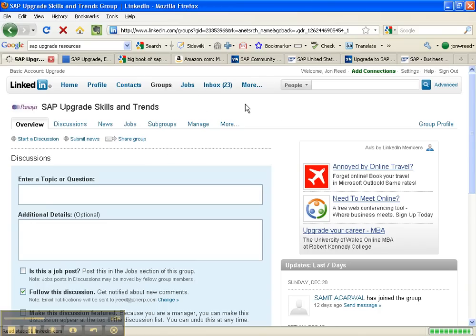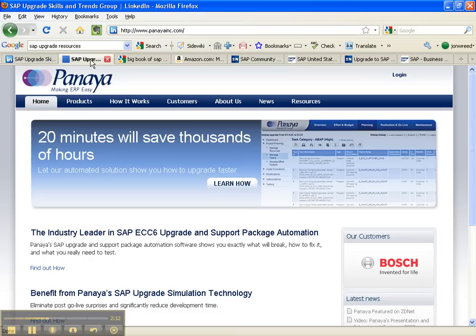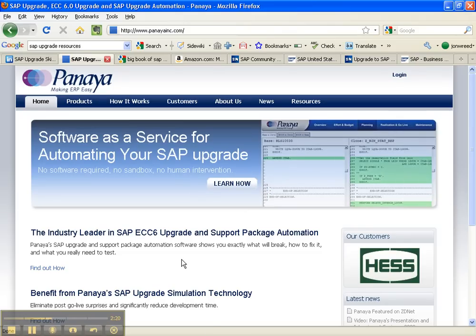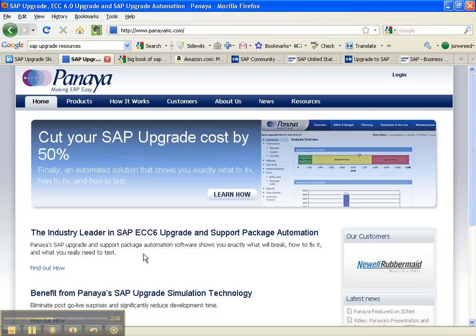Now Panaya, I've been working with them on a variety of SAP upgrade content projects, and they have really done a neat job of creating some tools and resources for those who are interested in upgrades. So if you go to the Panaya Inc. homepage, you'll see right on the homepage you can quickly link to find out about their upgrade simulation technologies and the latest in their upgrade solutions that they offer SAP customers. But they also offer quite a bit of article content.